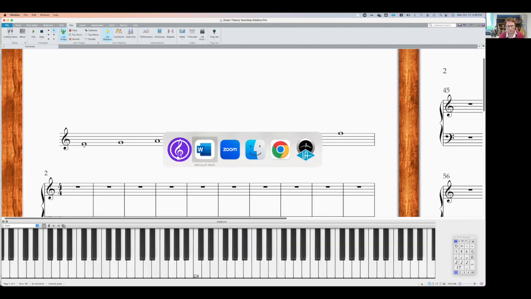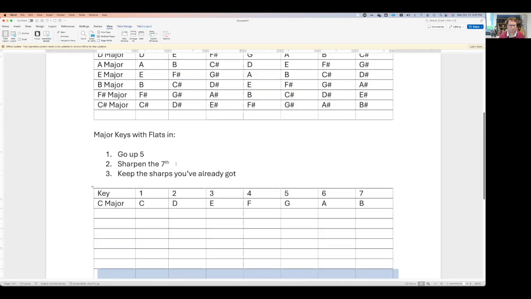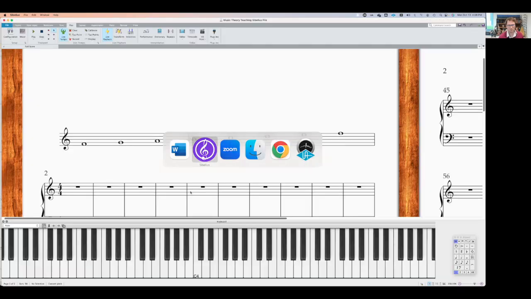So armed with that knowledge, we can come back to here and we can say, major keys, I'm just going to copy this. Okay, so major keys with flats, and actually what we're going to do is we're going to go up 4 and we're going to flatten the fourth, and then we're going to keep the flats we've already got. So what did we do? We did F major, didn't we? And we said F, G, A, B flat, C, D, E, right? That's what we did to get our F major scale, remember? It's right here.